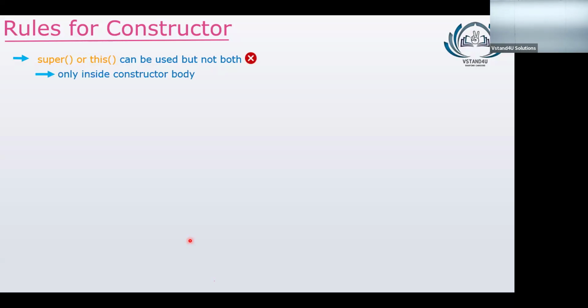This is not going to work. So only inside the constructor body. What do you mean by this? What if I call a super constructor call or this constructor call apart from the constructor body? Pay attention. The scenario is not there, but let me write down the code for you.